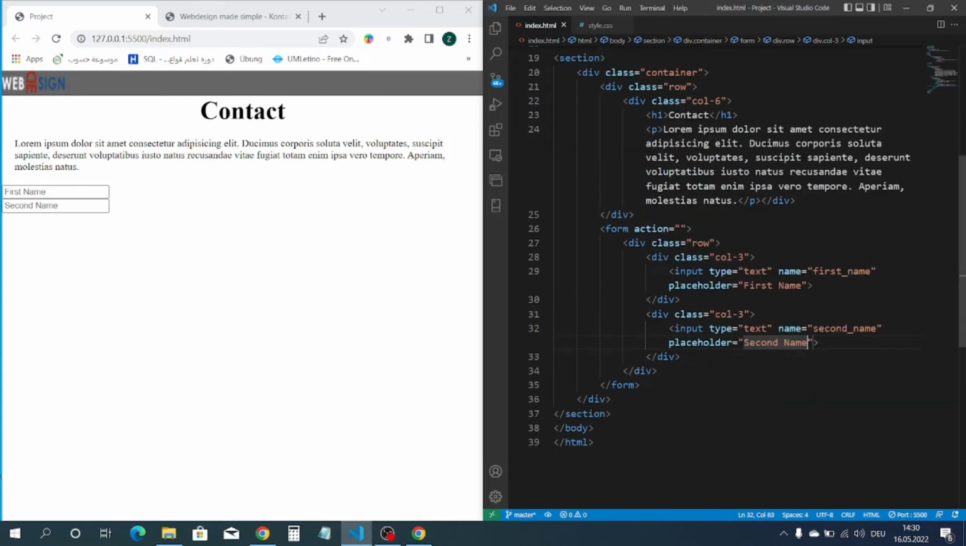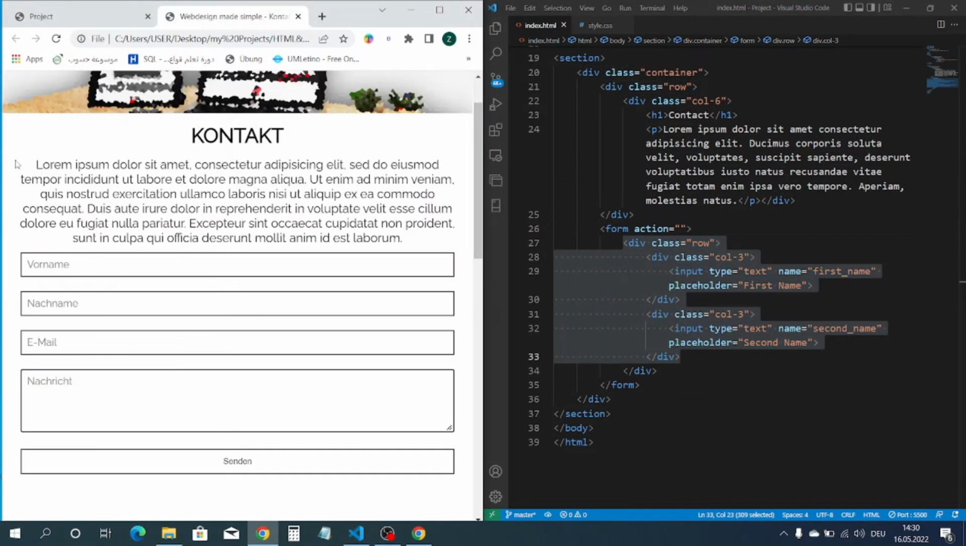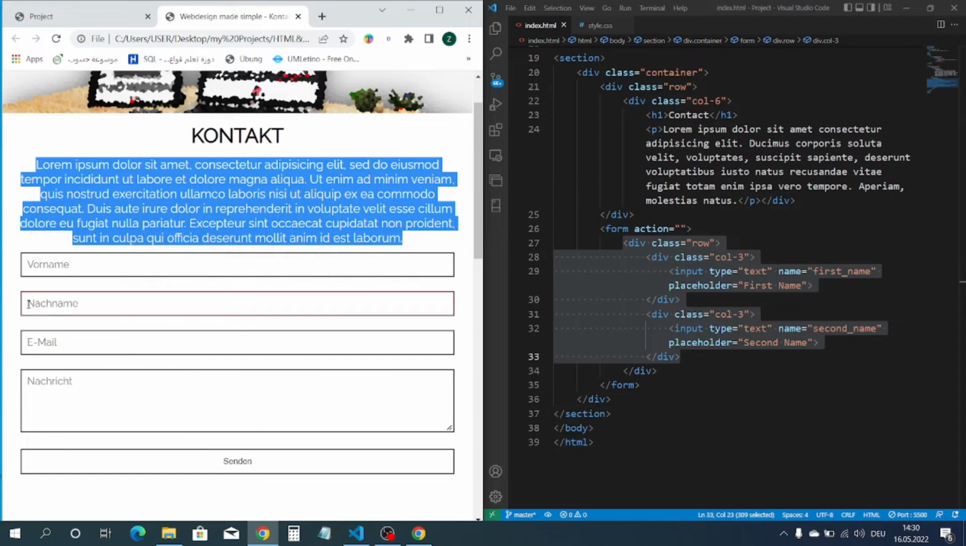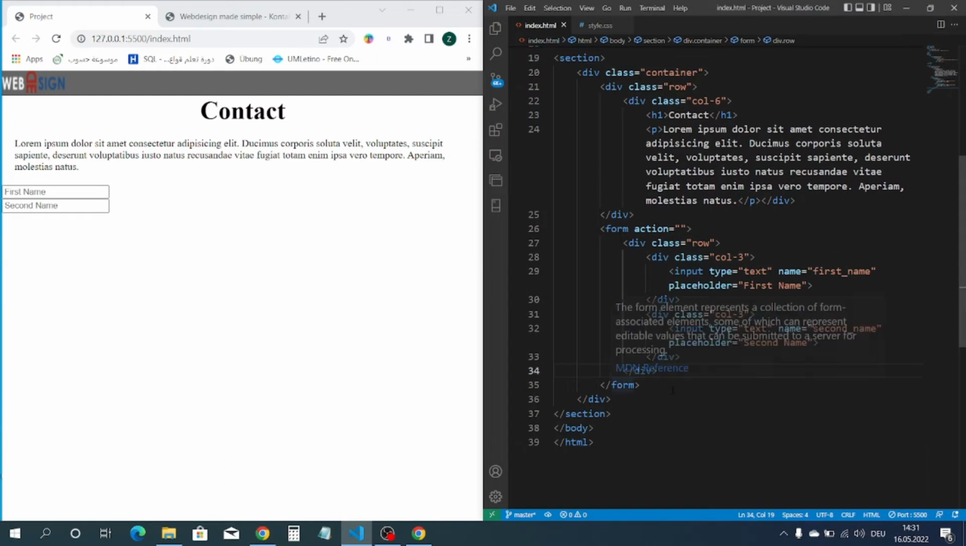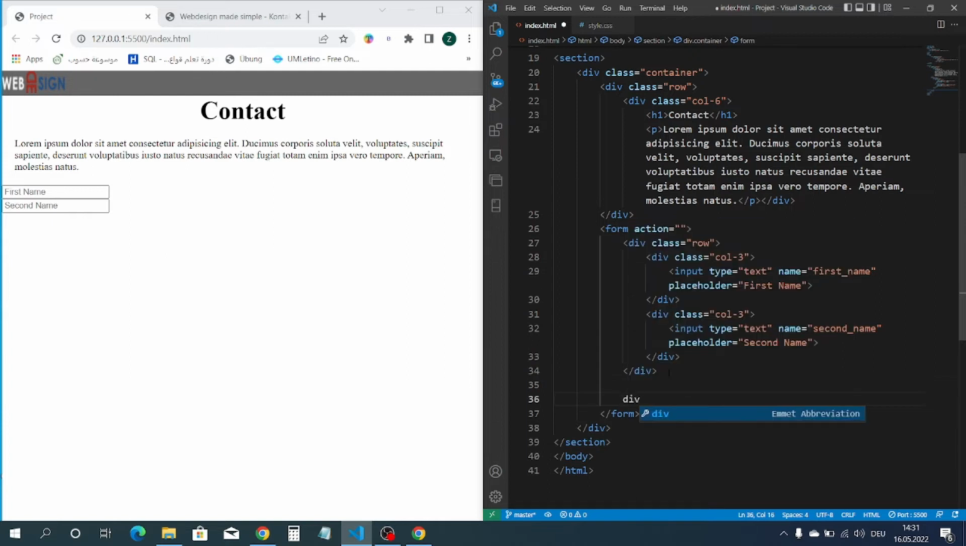Now I have to make another row. Okay, another row for what? I have made this row for the text and this row for first and second name, and now I want to make another column 6 for email, then for the message and for send. So now we have here the end of the form, and here I want to make a new row, div dot row, then div column 6. Okay, just one time.